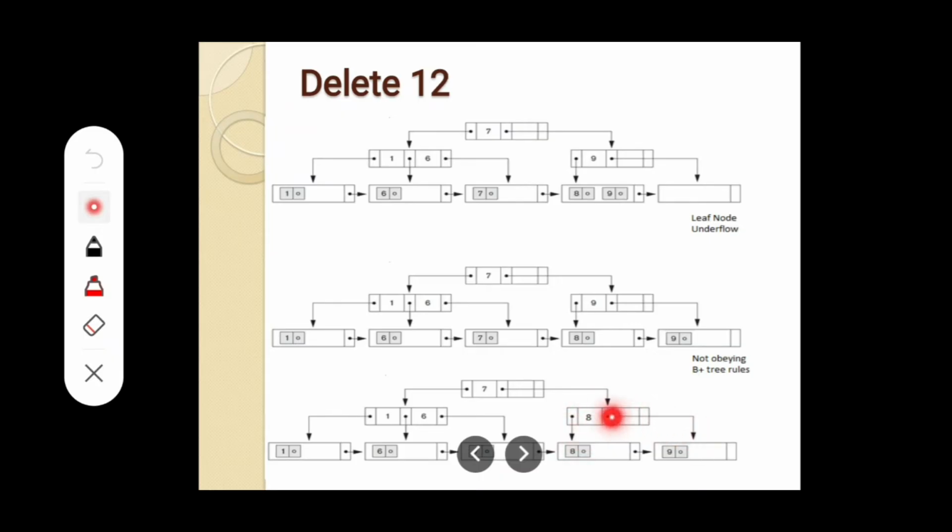Okay, the value to the left of this must be less than or equal to 8, and to the right of this must be greater than 8. So this condition is obeying the B+ tree rule. Okay, so this is the resultant tree after deleting 12.